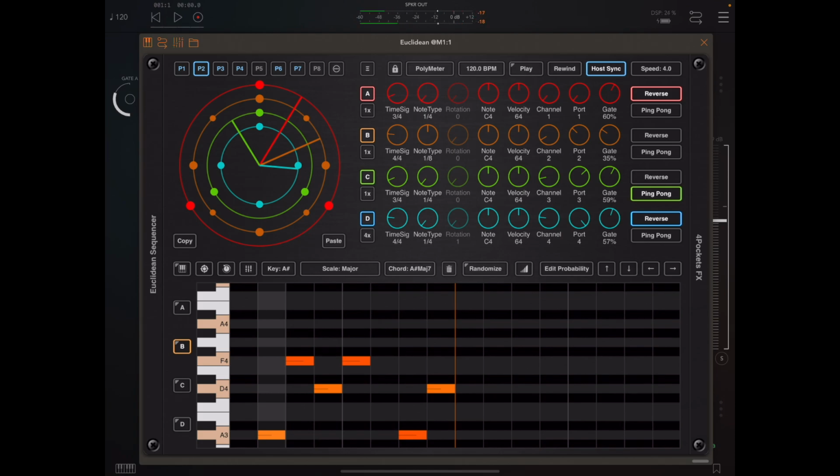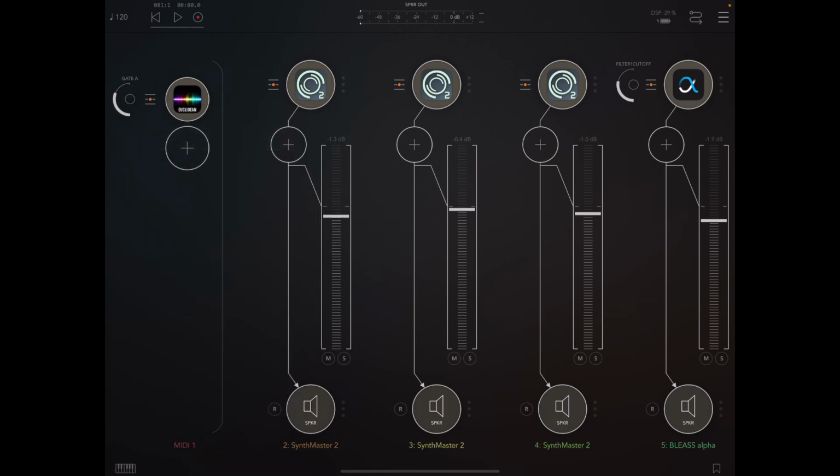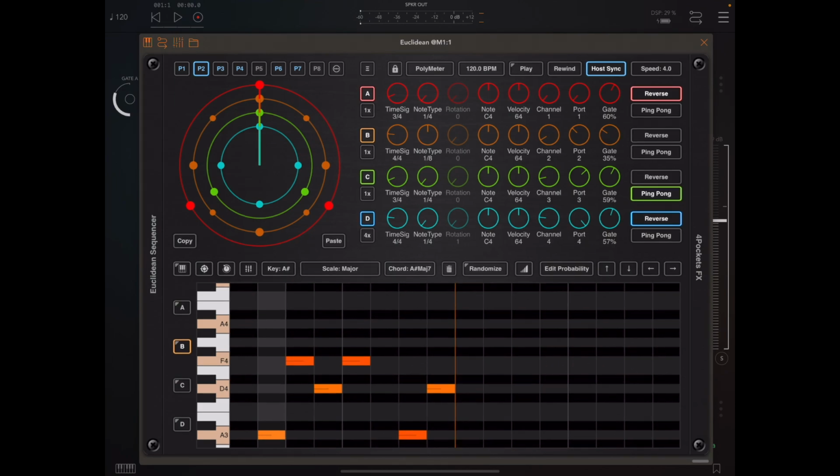Now we can actually control the pattern by an external MIDI keyboard, so I'm just going to make sure that my external MIDI keyboard is routed into Euclidean Sequencer, and I'm turning on the chord recognition function. Now I want you to notice that as I press various chords on my external keyboard, the actual notes within the editor are jumping around to try and conform to that chord.